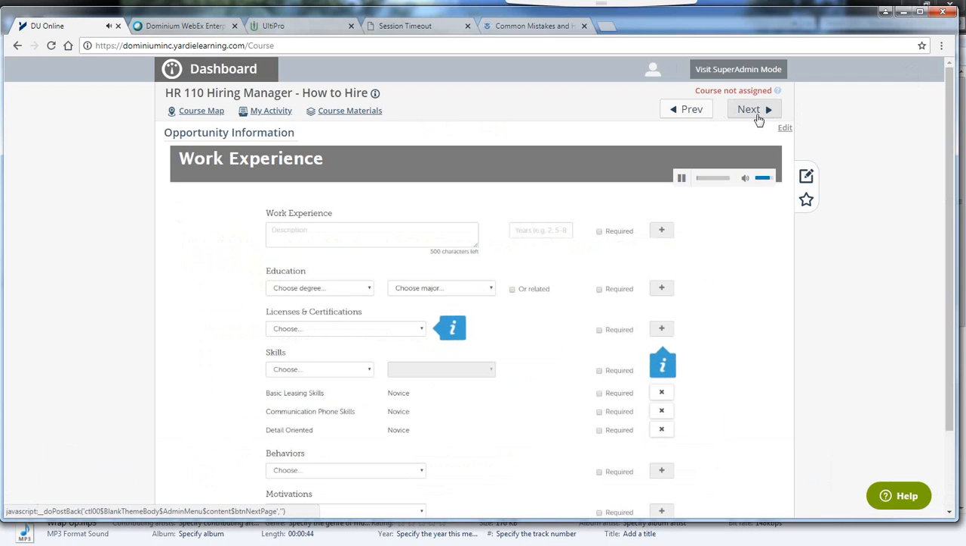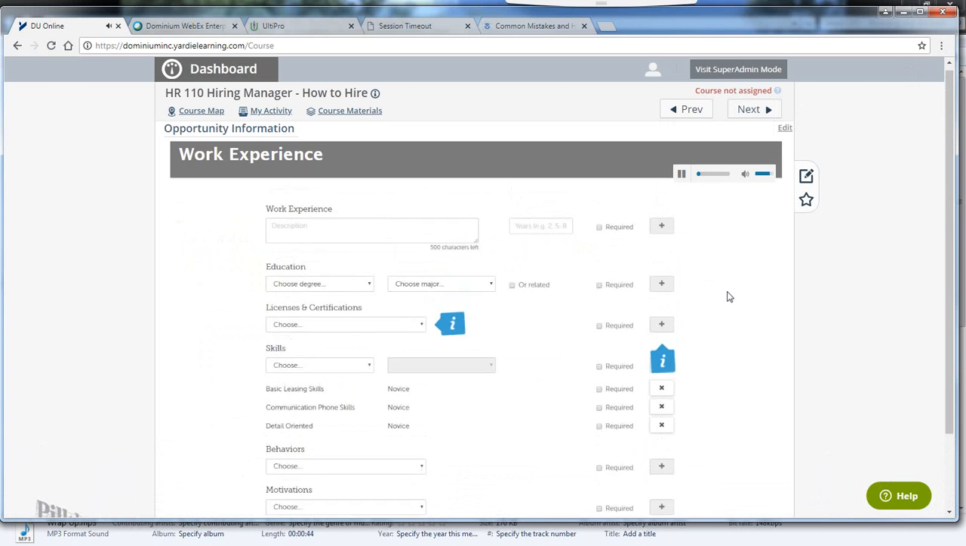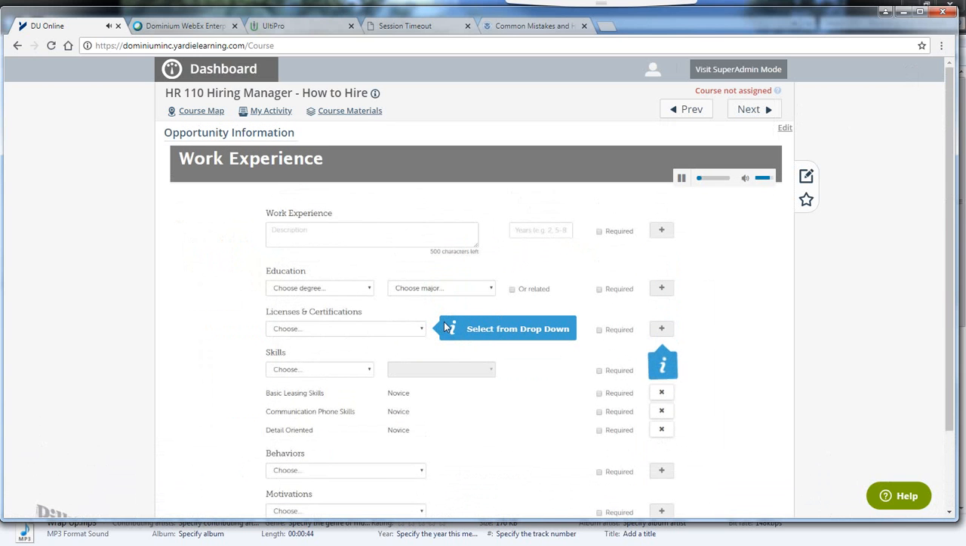The next few sections are a benefit or enhancement to the process, such as work experience, education, licenses and certification, behavior, skills, and motivations. To give additional visibility to candidates, we encourage use of skills. As you move down the page, notice that you can mark additional information such as education, skills, motivators, etc. as required for the applicant to respond to, as it may be applicable to the position.